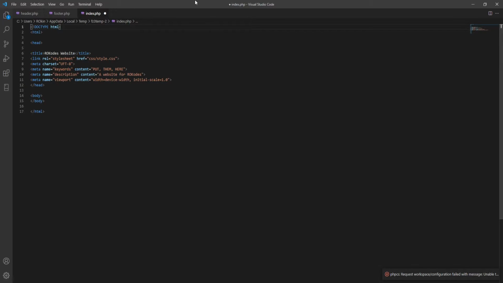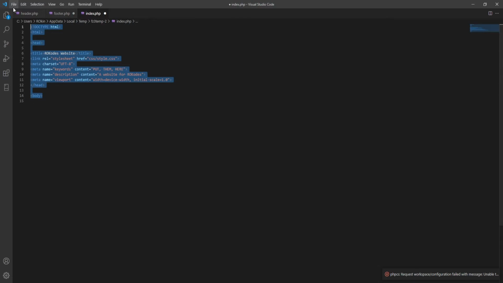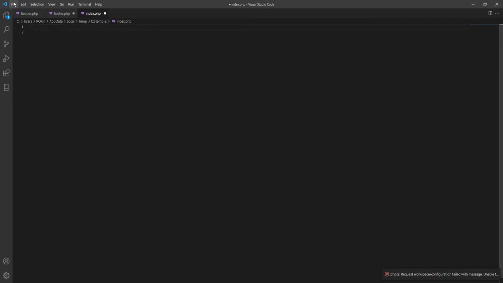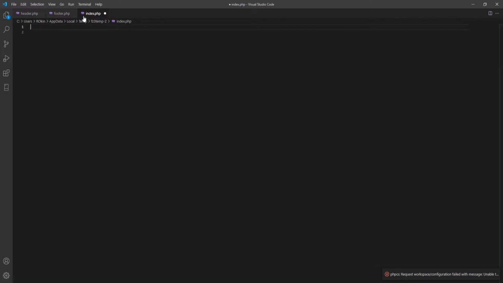Now that they're all open, we need to decide which bits of the website will go into which file. So this bit here is going to be our footer. Let's copy and delete that, and paste it into there. This bit here will be the header. Let's delete it and paste it in there. Now let's save all the files by doing Ctrl S, so we save both of them too.